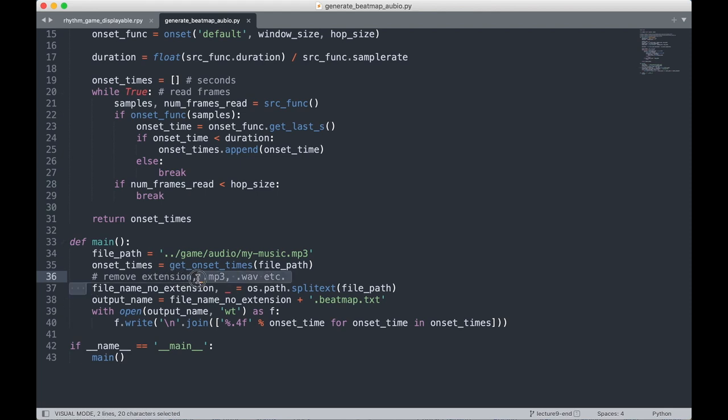Then we just create a text file with the same name as our audio file, but with the extension .bitmap.txt. And for each timestamp in the onset times, we truncate the float to the first 4 decimal places here, and write it to the file, followed by a new line. This will result in a text file with one timestamp in seconds on each line. Before running this Aubio script, let's first listen to my audio file.